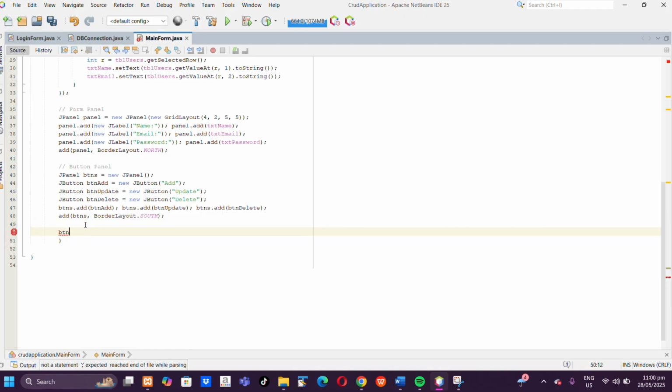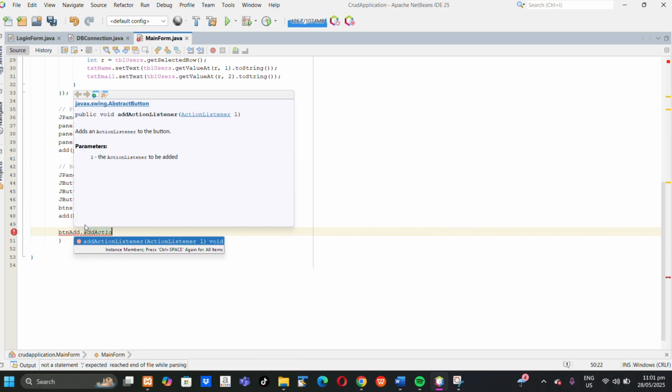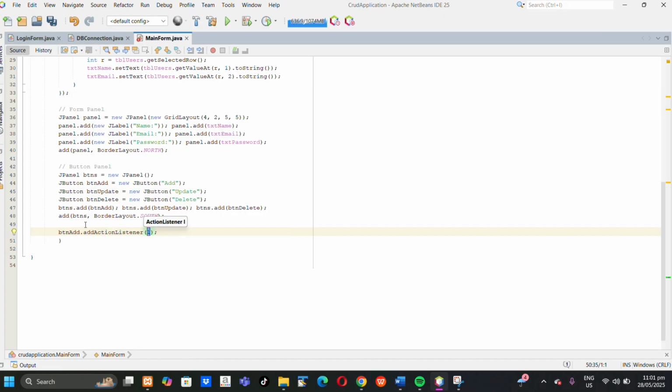Okay, the email, name and password are in the north, and the add, update, and delete buttons are located in the south, or under. Okay, button add, show listener.